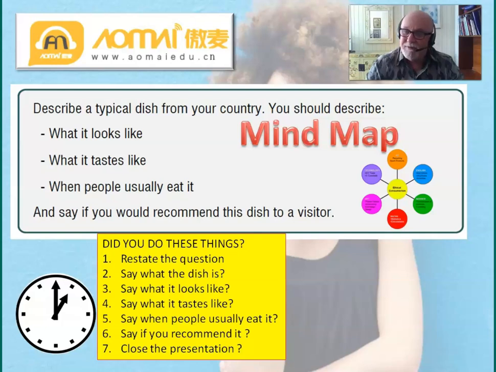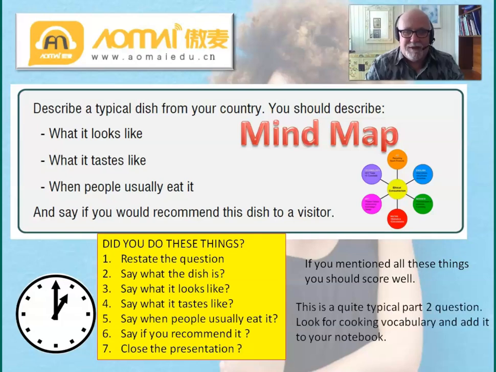Well, if you said all those things, you should score well, so long as your English was reasonably good. It doesn't need to be perfect, it needs to be understandable. So, this is a very typical Part 2 question. So look for some cooking vocabulary and add it to your notebook. Words like simmer, fry, boil, roast.